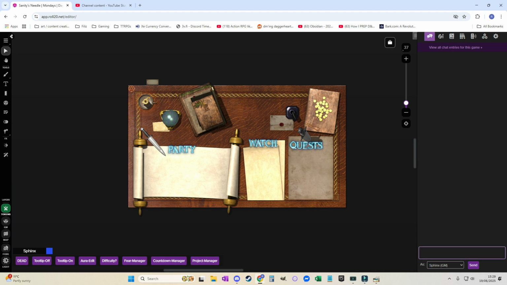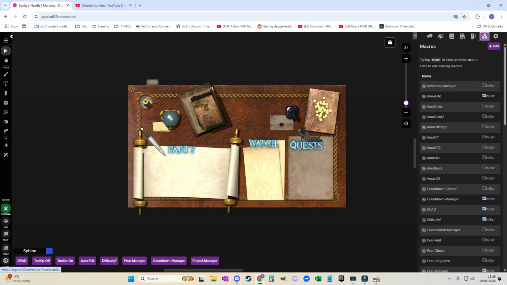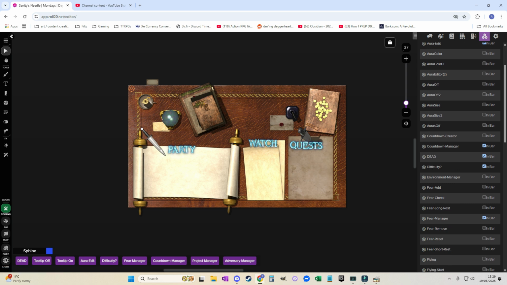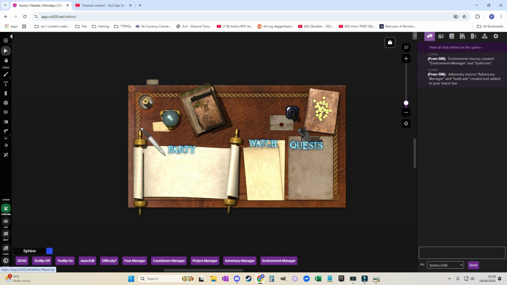So the first thing you're going to want to do upon installing this API into your sandbox is type in environment setup. That will then create the environment manager buttons for you. And you're also going to want to create the adversary buttons. So you'll see here that I now have, again, adversary manager, and I also have environment manager. Now, when I click the adversary manager, I can make a new adversary, or I can build from a template that I have filled out.